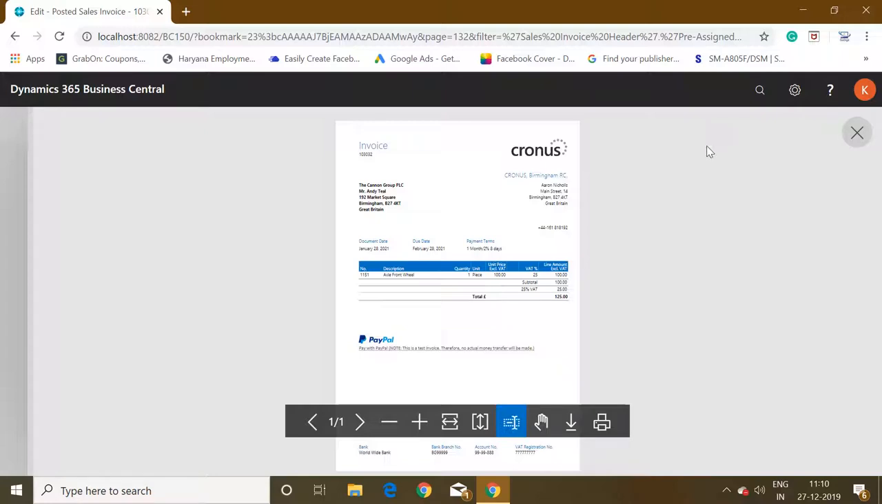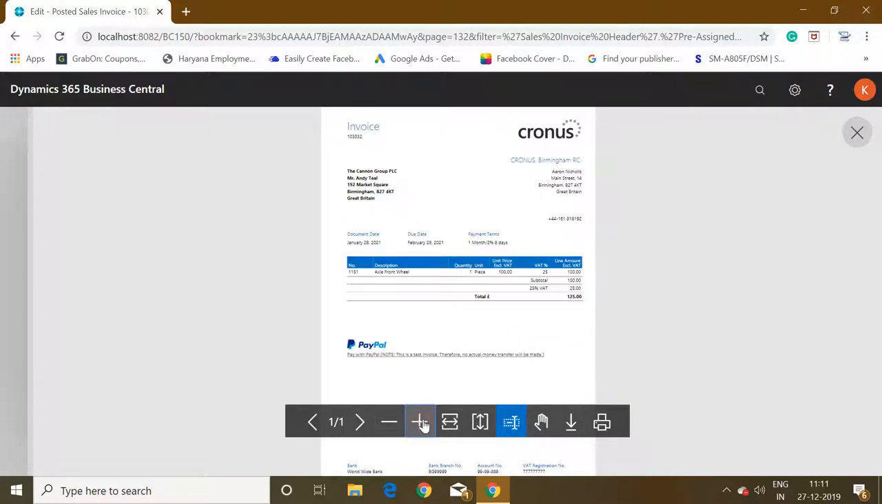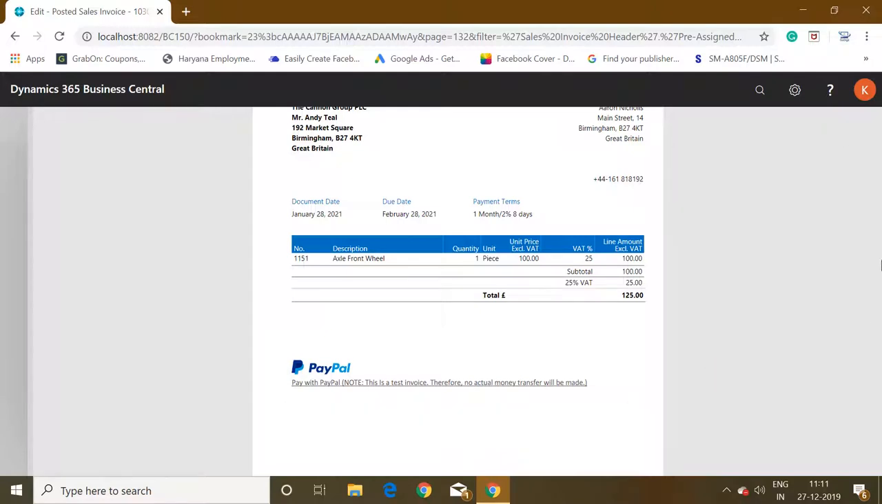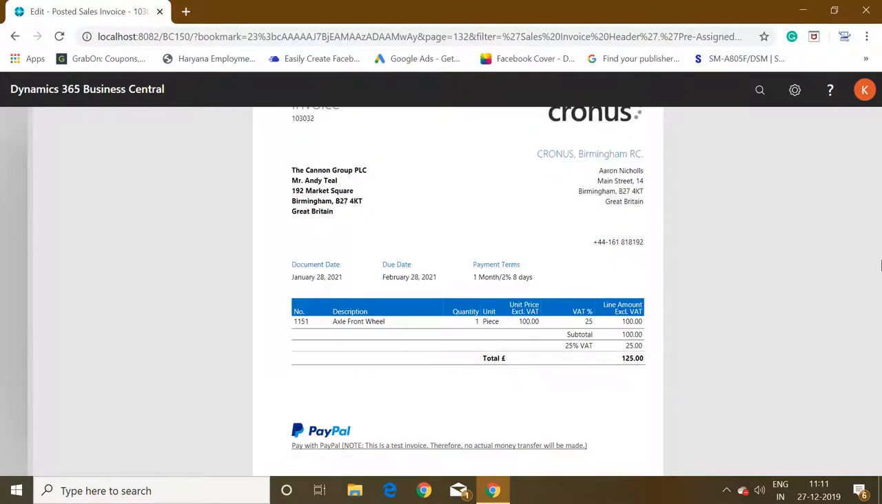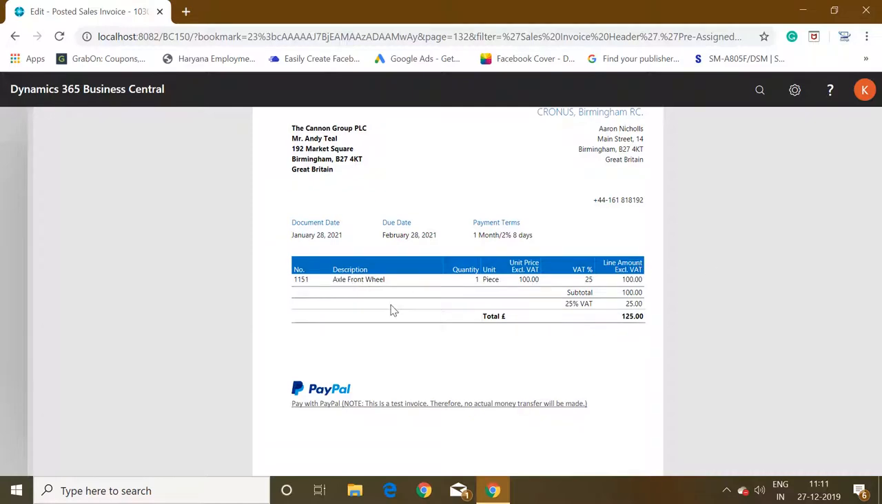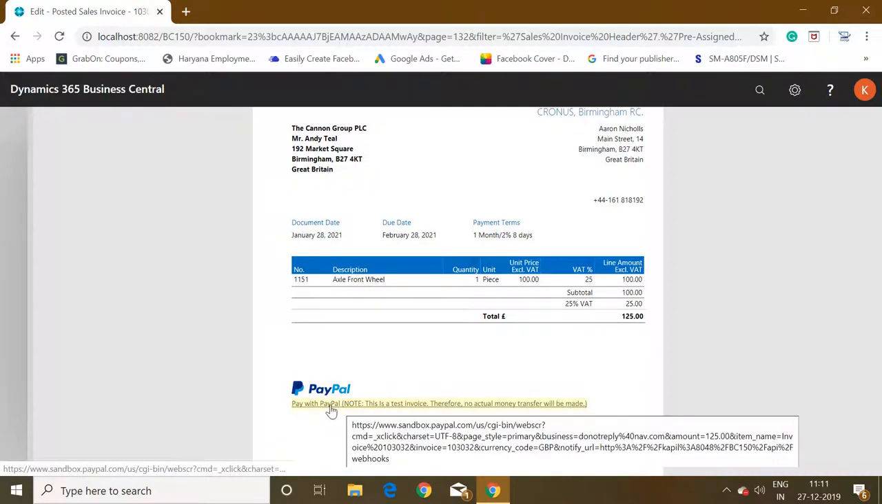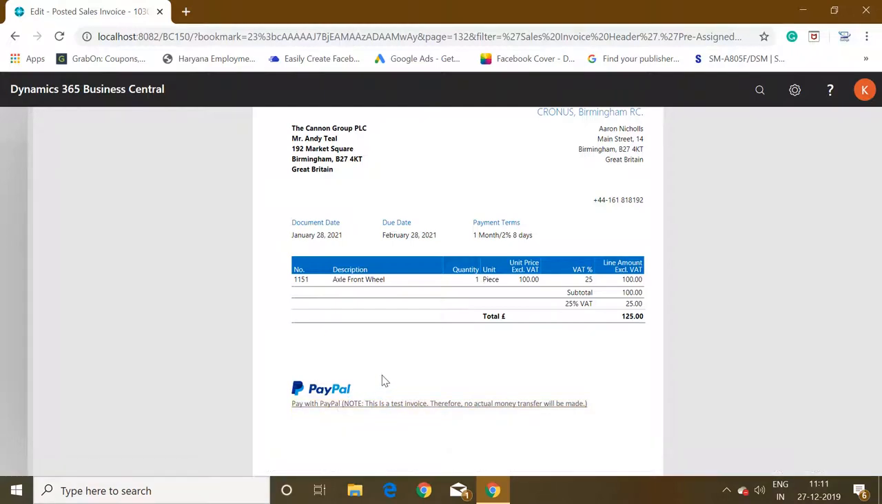And see, in the posted invoice report of the sales invoice, the system has copied the PayPal link here in the report only, so that when you send this invoice report to your customer, the customer can directly click on this link and give you the payment online only. So this is the best option when it comes to online payment in Dynamics 365 Business Central Wave 2.